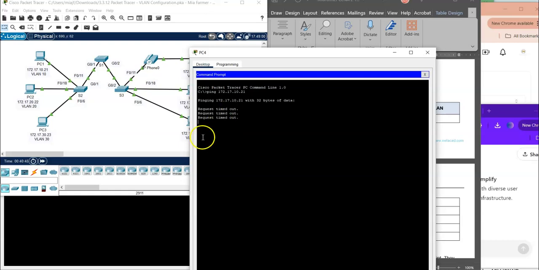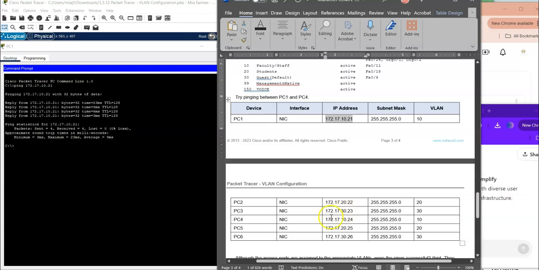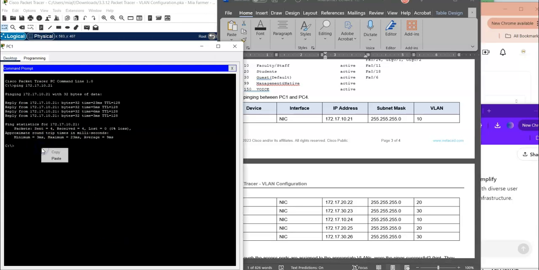Looks like it's not working. If we get at least 1, what my professor told us, then we're in business. But it's not happening. So we're going to go back over here to PC1. I'm going to get the IP address for PC4 and see if it can ping going this way. Ping PC4. See what happens. First one timed out.